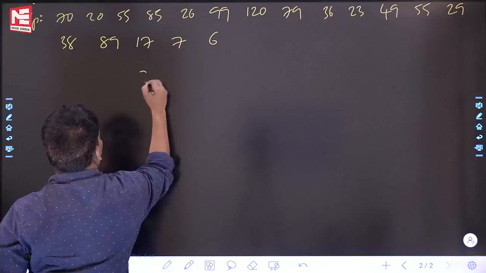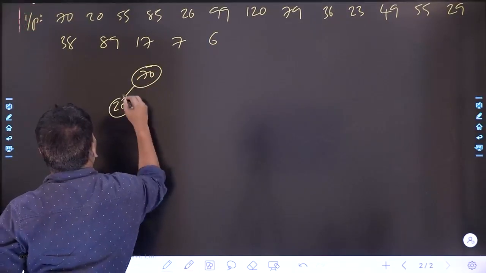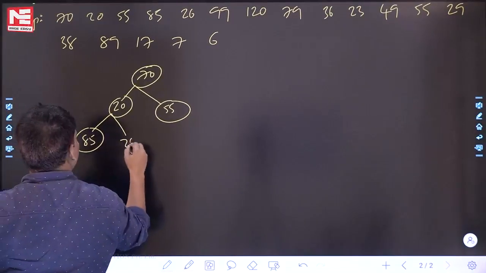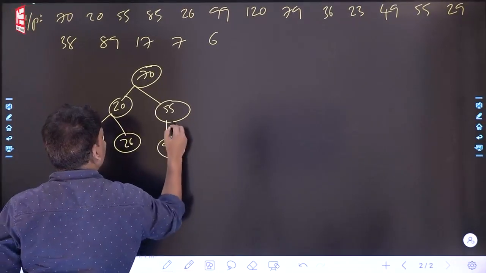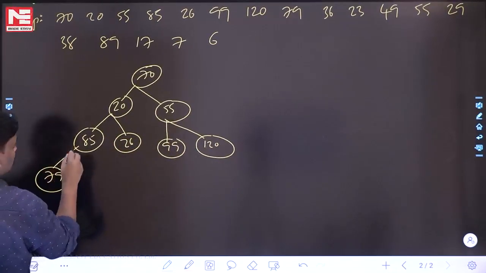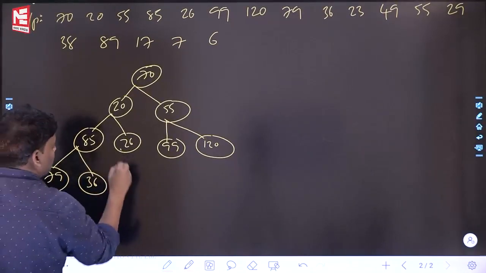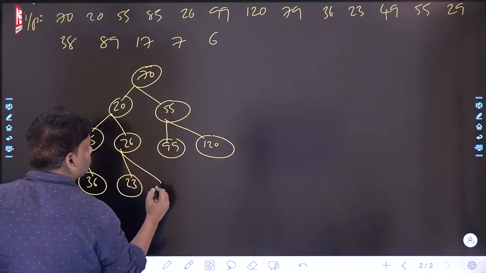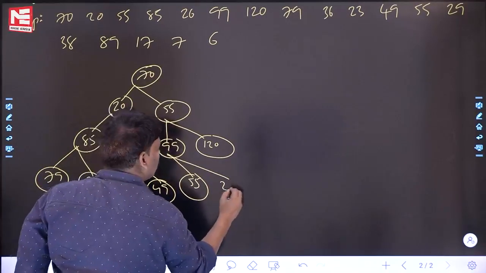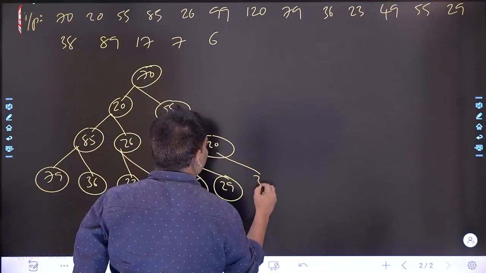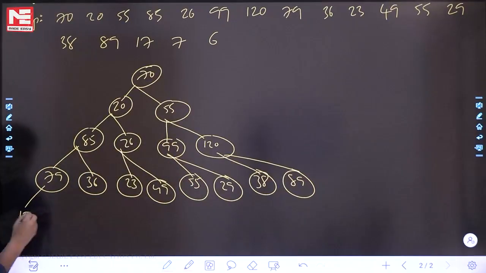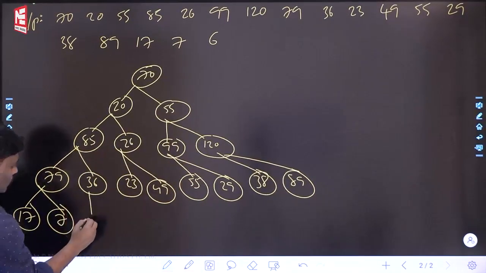Let's create 70, 20, 55, 85, 26, 99, 120, 79, 36, 23, 49, 55, 29, 38, 89, 17, 7, 6.